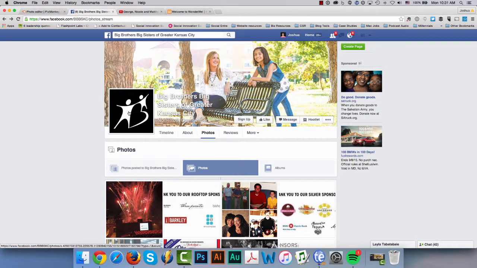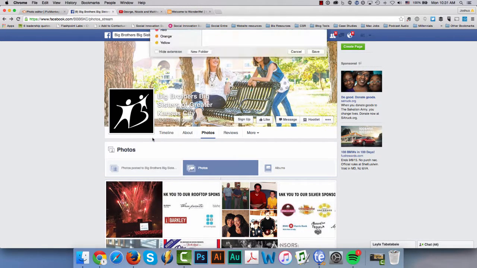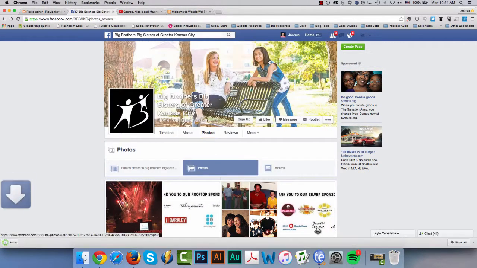So I'm going to go ahead and I'm on their Facebook page now, Big Brothers Big Sisters of Greater Kansas City. I like this picture here. This is a logo picture. It's going to fit. So I'm just simply going to right-click it, hit Save Image As. I'm going to save it to my desktop just so it's easy to find. And yeah, I'll replace that.